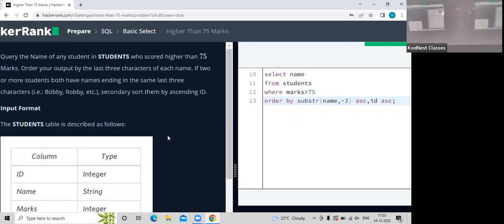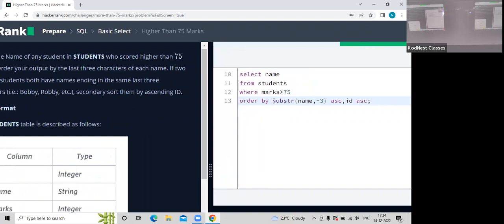Since they have told us to perform sorting on the last three characters, that is why I have made use of the substring function. Because only the last three characters I want to extract, and on that I want to do the sorting. So I have told order by substring of name, comma, -3. Why -3? Because we don't know what will be the length of every name there. So that is why I have told name, comma, -3. Because -3, you know that it will come from the reverse order. It will check for the position of the character.